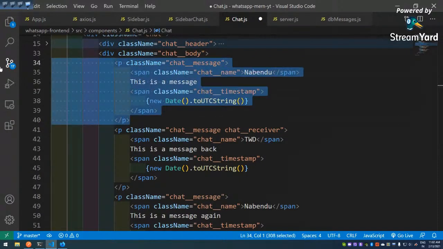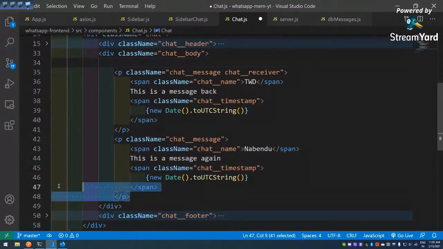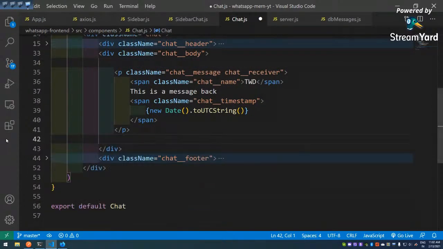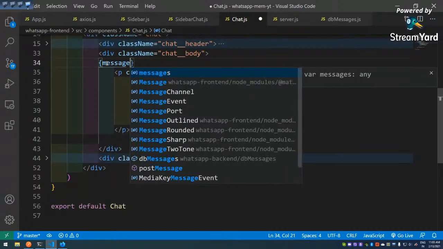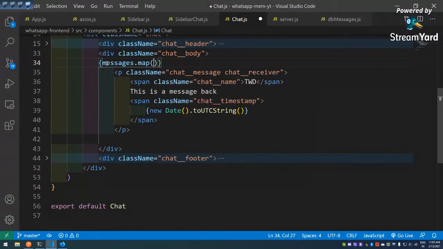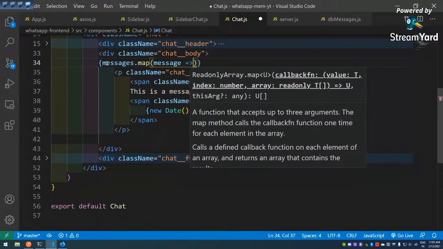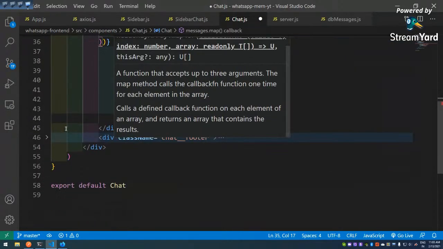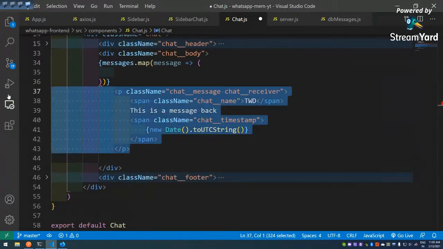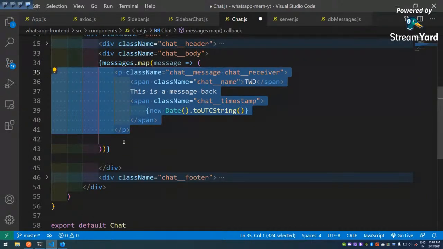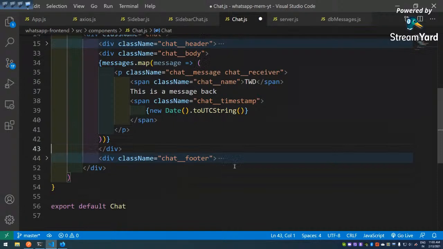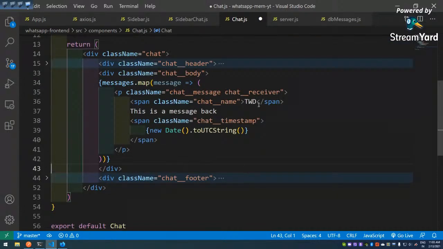So let me actually remove this and also remove this, because we'll map through that. So messages, map through the messages which we have received. Because it's an array, messages.map, message. Let me now take this with Alt and up arrow and move it here, Ctrl+X. This is what I have done, moved it there.